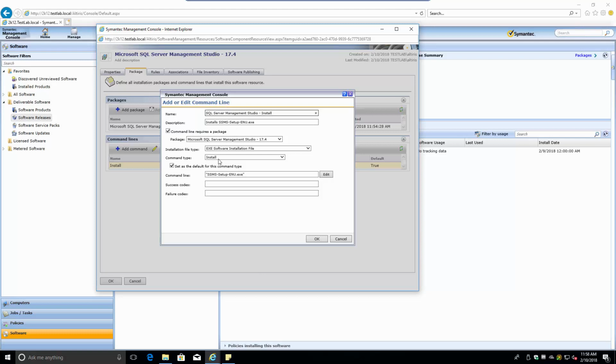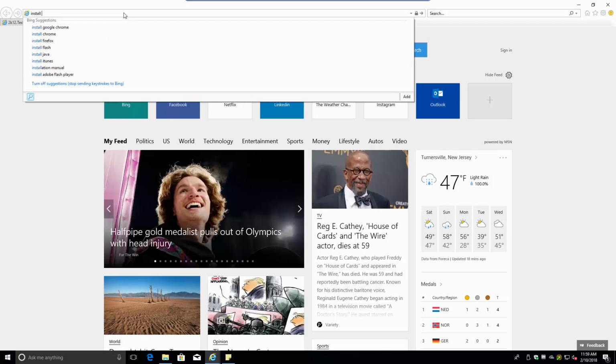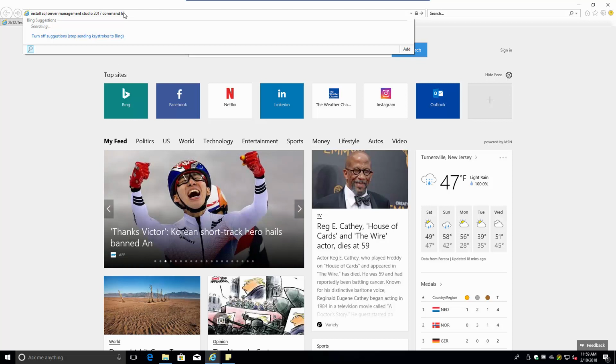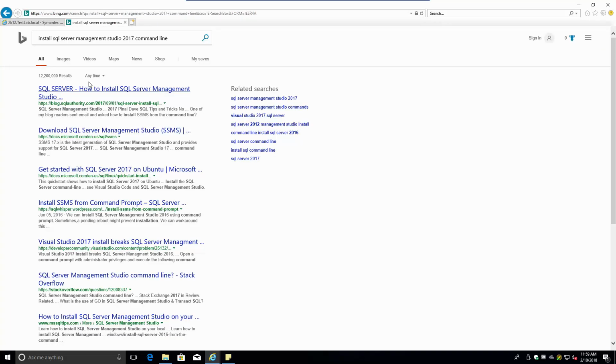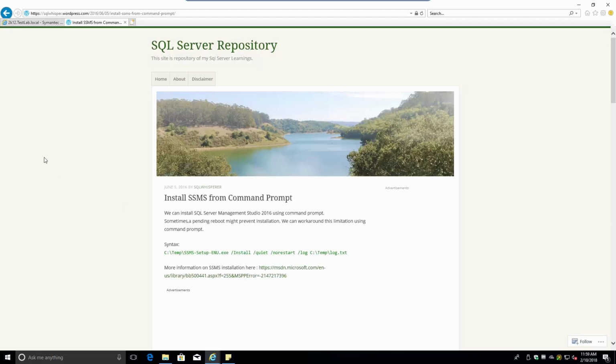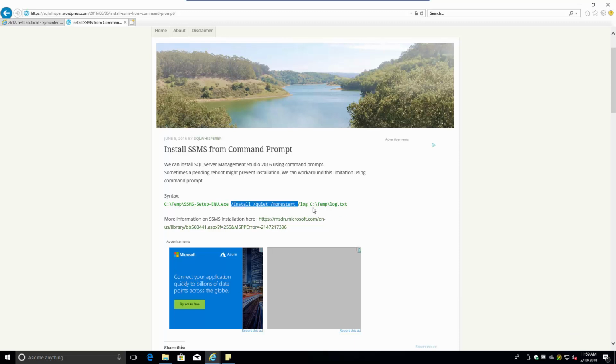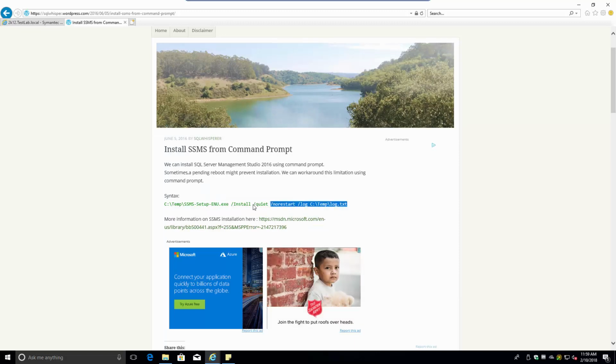All right, so now I know just running this is going to ask questions. So that's why I brought up another tab. Actually, this popped up in a whole new separate window, so let's do this. Install SQL Server Management Studio 2017 command line. Download, getting started. Oh, install from command prompt. Here we go. This looks good. It's 16, but should still be the same. Install, quiet, no restart, log. All right, well, we'll just take this part.